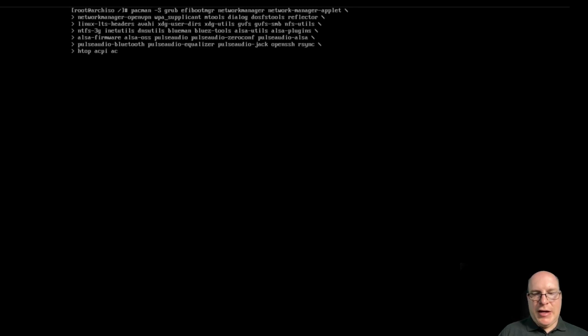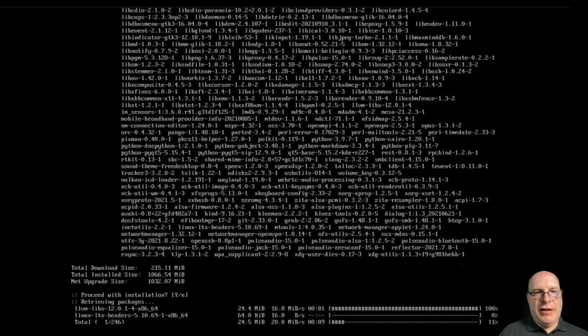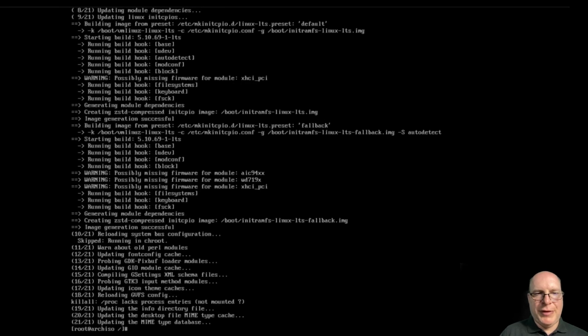htop, acpi, acpid daemon, nss-mdns for hostname resolution, local hostname, git, and tlp. Okay, I'm scanning here quickly, looking for typos. A typo can ruin your day here. A lot of typing. Okay, let's proceed with all the defaults. All right, that was successful. I guess no typos. So let's install grub.